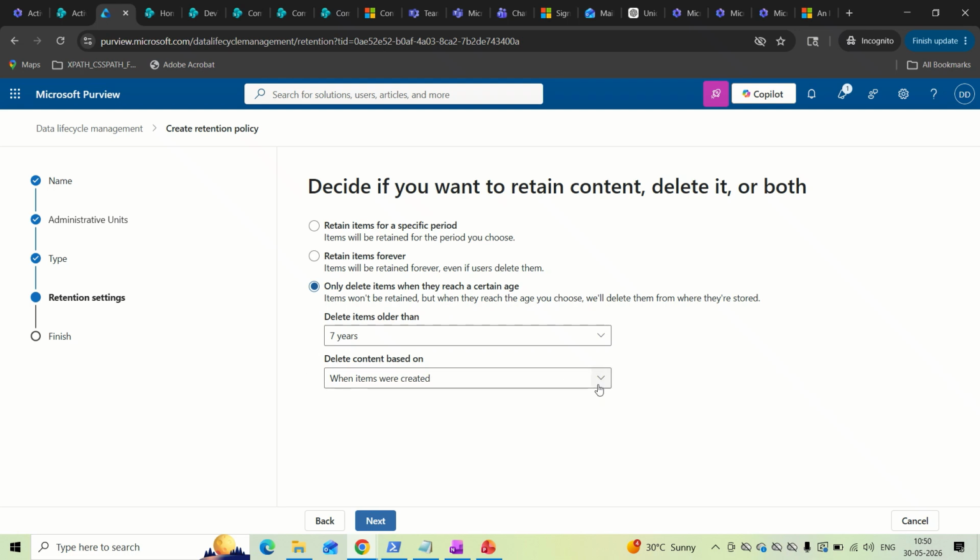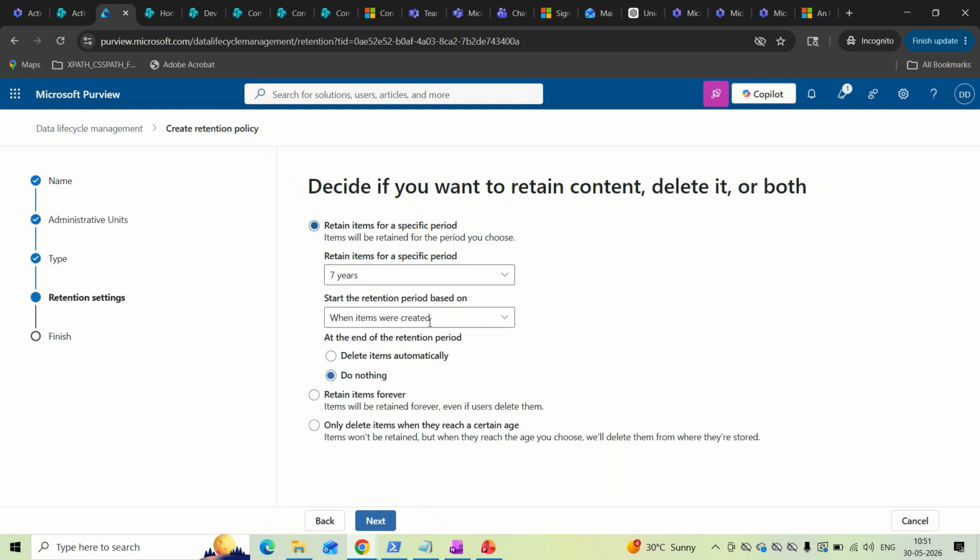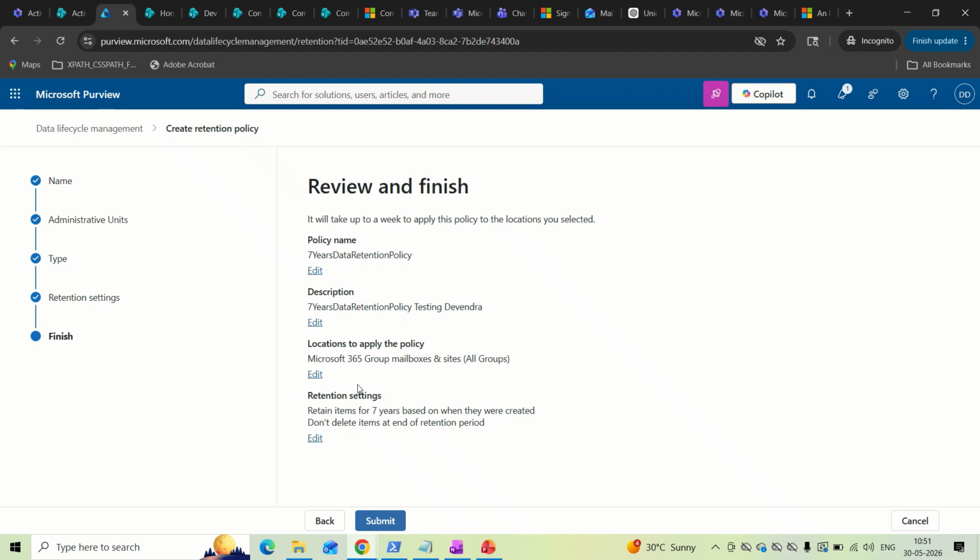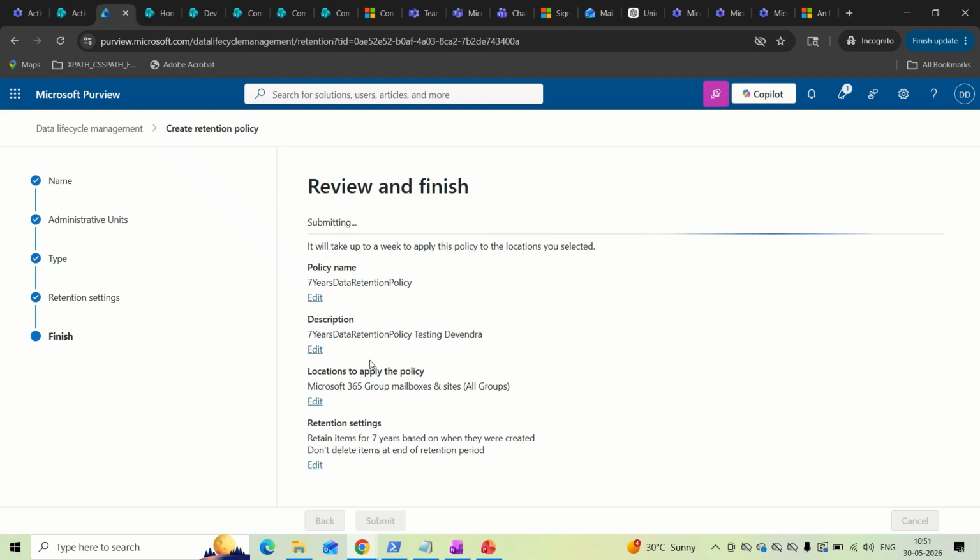Delete content based on, you can again choose two options over here: when items are created and when items were last modified. For now we'll just choose when items are created, 7-year retention, and I will keep the action as do nothing. Now next, that's it, and submit the policy. Retention settings: retain items for 7 years based on when they were created. Don't delete items at the end of the retention period. That means our two SharePoint sites will not get deleted. Just click on submit.